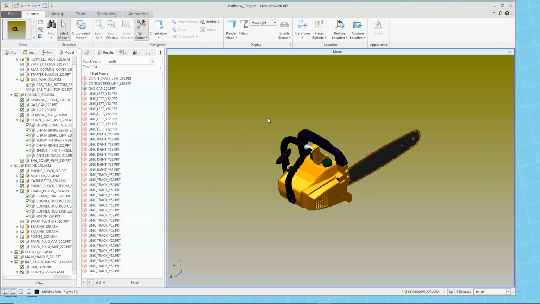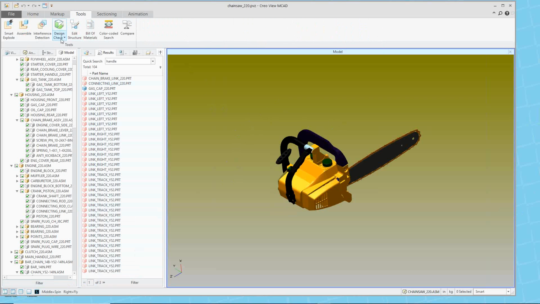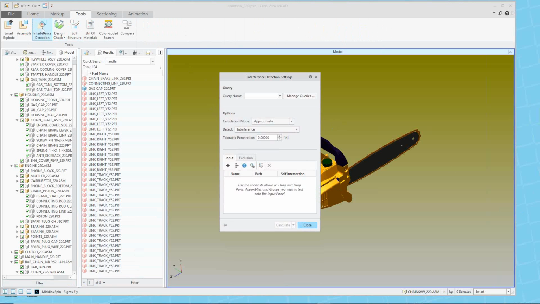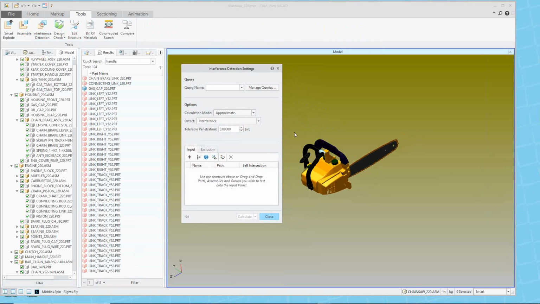All right, one other tool inside of here that we can use, which I think is pretty nice, is interference detection. So you can actually run interference checks here inside of your Creo View viewable. We're once again inside the top level assembly. So I can go through and give this a name. I'm going to just call it check.